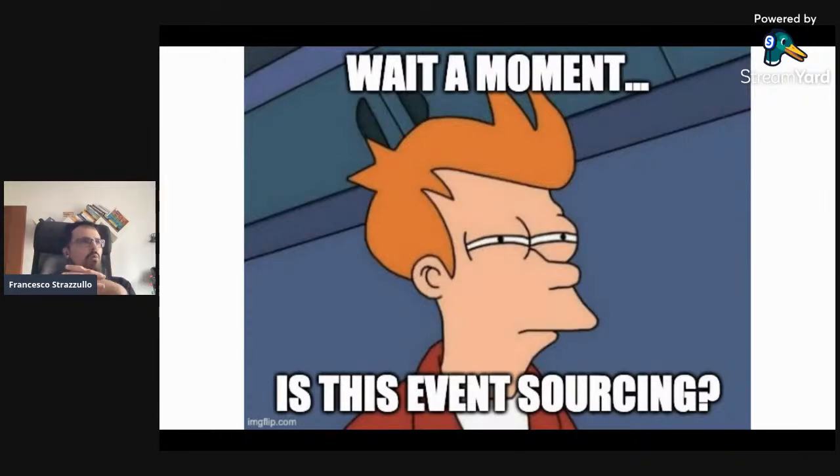A lot of people were talking about boilerplate, about too much indirection, but they are exactly the same kind of questions that people have about event sourcing, but nobody was connecting the dots.